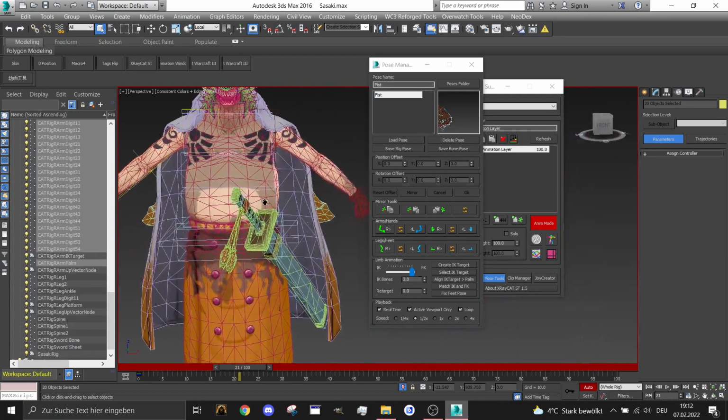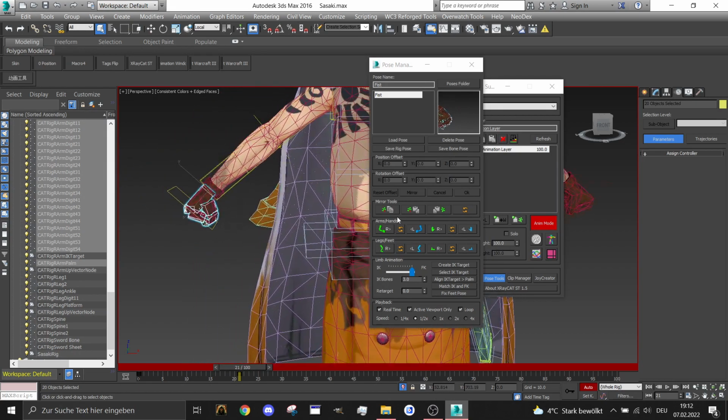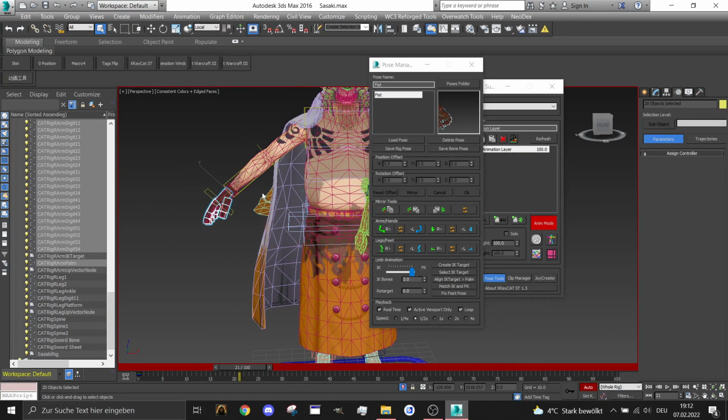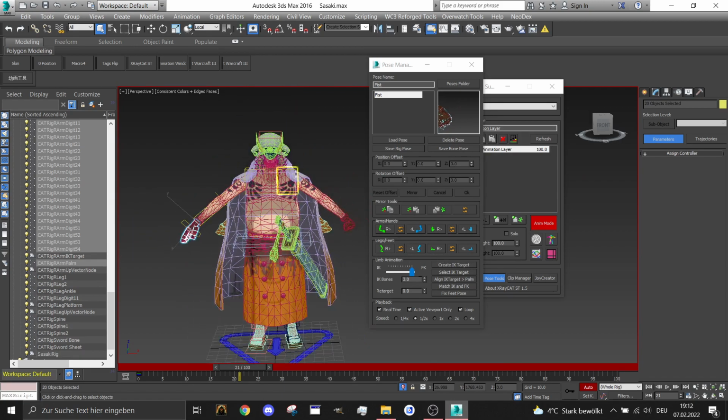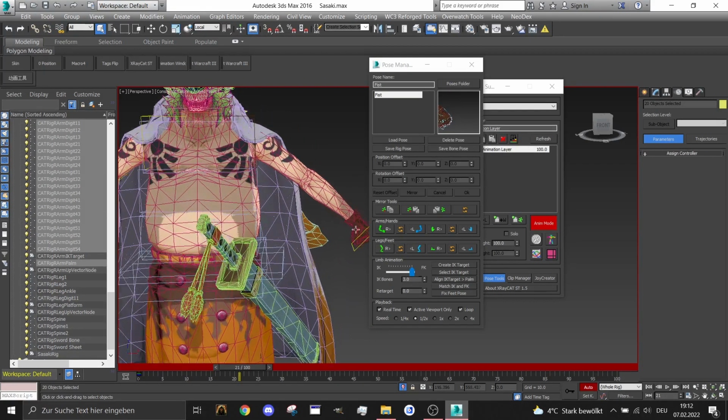There's also a feature that you can change one side to another with one click, or the arm pose as well, the leg pose as well. It's pretty useful, this tool, and I really love to use it.